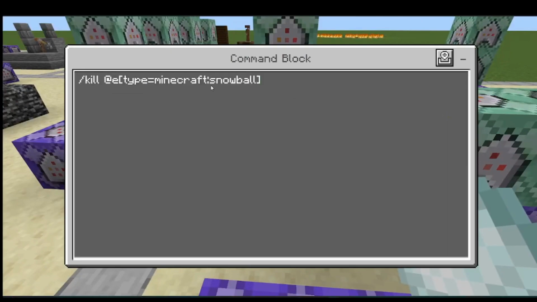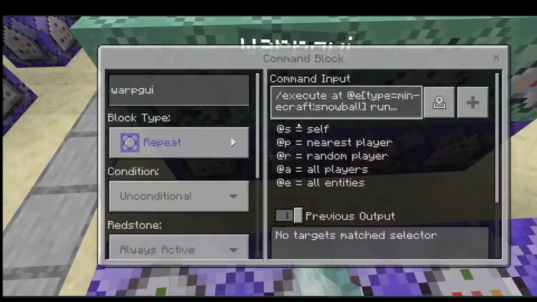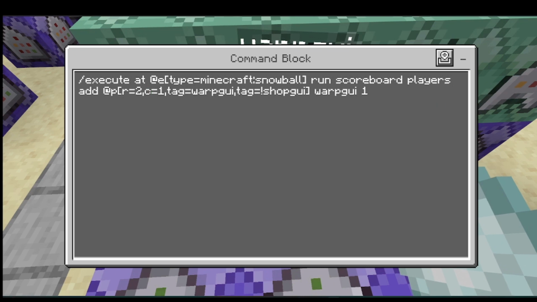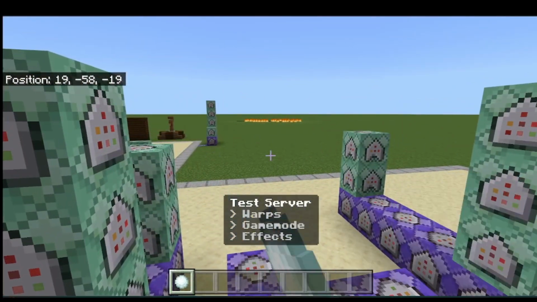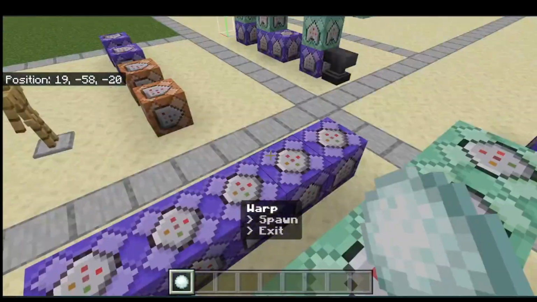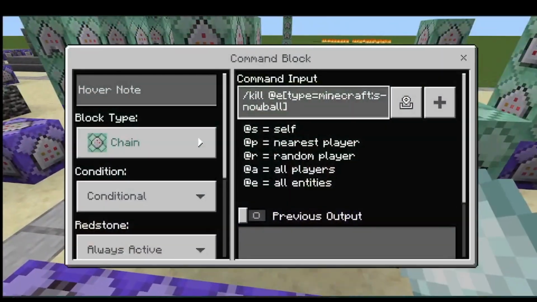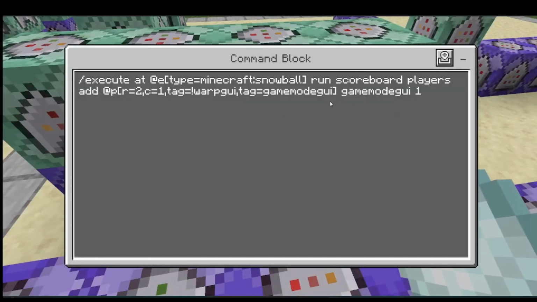And then kill @e, type equals snowball, and then execute at @e, type equals snowball, run scoreboard players add @p, R equals 2, C equals 1, tag equals warp GUI. You can just remove this, ignore this one. And then warp GUI 1. So when I throw a snowball, it gives me one warp GUI, and then it kills the snowball. And it's just the same with the rest.